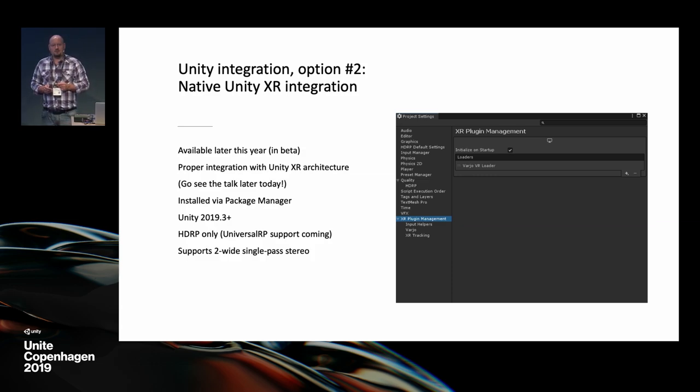All the scriptable render pipelines need to be updated to be aware of Unity's new XR architecture. So right now, it's HDRP only. I've heard Universal RP support is coming. And with this plugin, we can use two-wide single-pass stereo. And Fabian there has promised to work on the four-wide version as well.